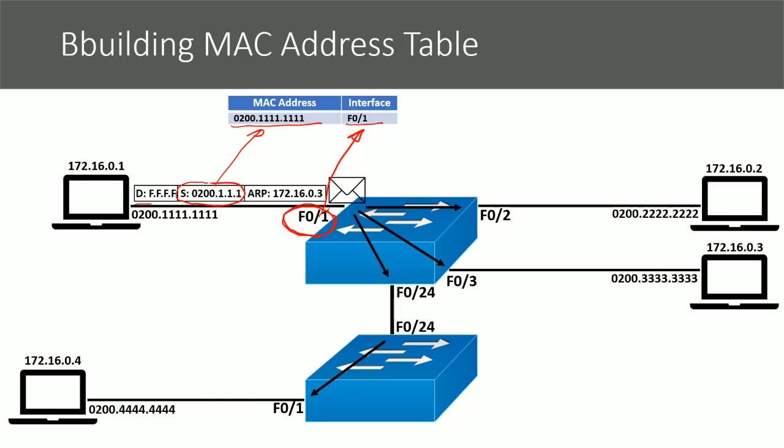Now, because the destination MAC address in this frame is FFFF.FFFF.FFFF, which is a broadcast MAC address, the switch sends this frame to all interfaces that are active. The other switch here forwards the traffic from FastEthernet 0/24 to FastEthernet 0/1 because it is a broadcast and should be sent to all active interfaces in the switch. So all these devices will receive this Ethernet frame.